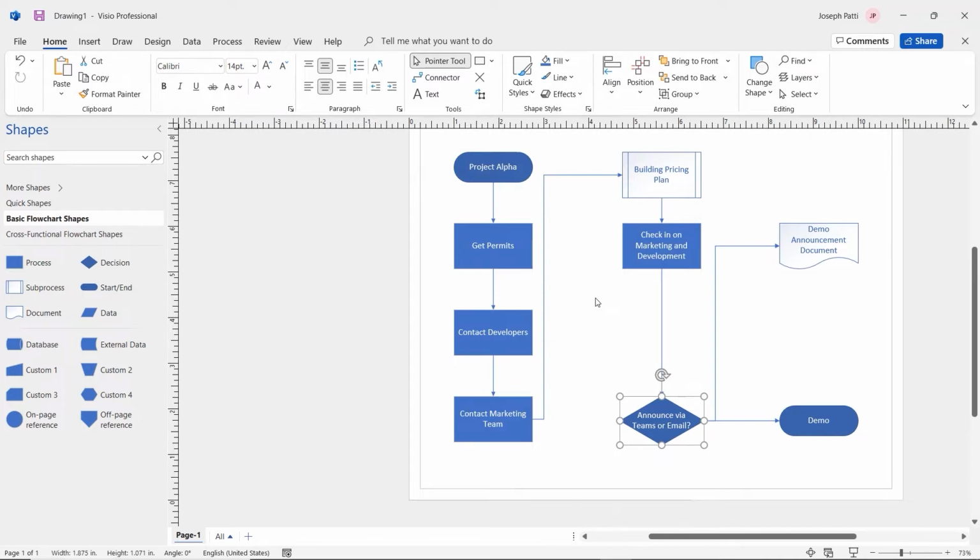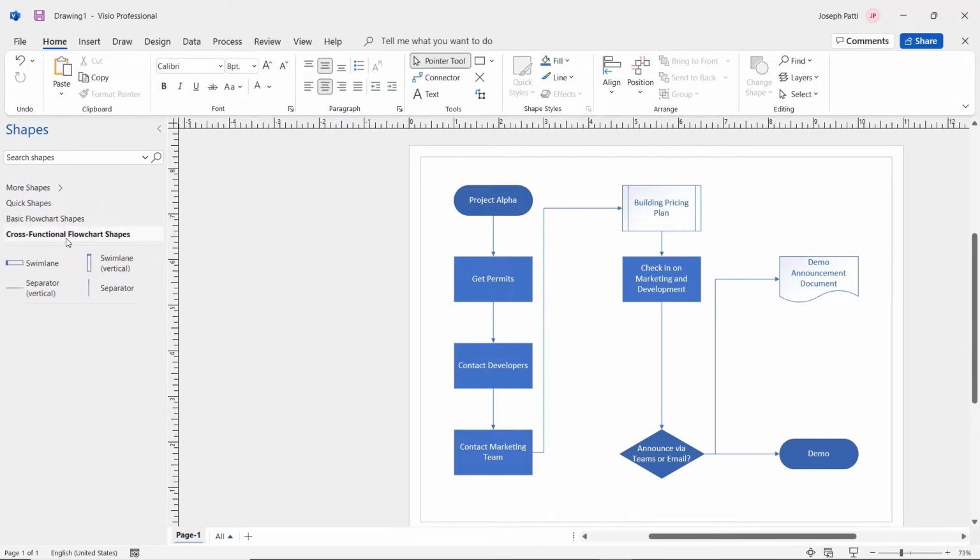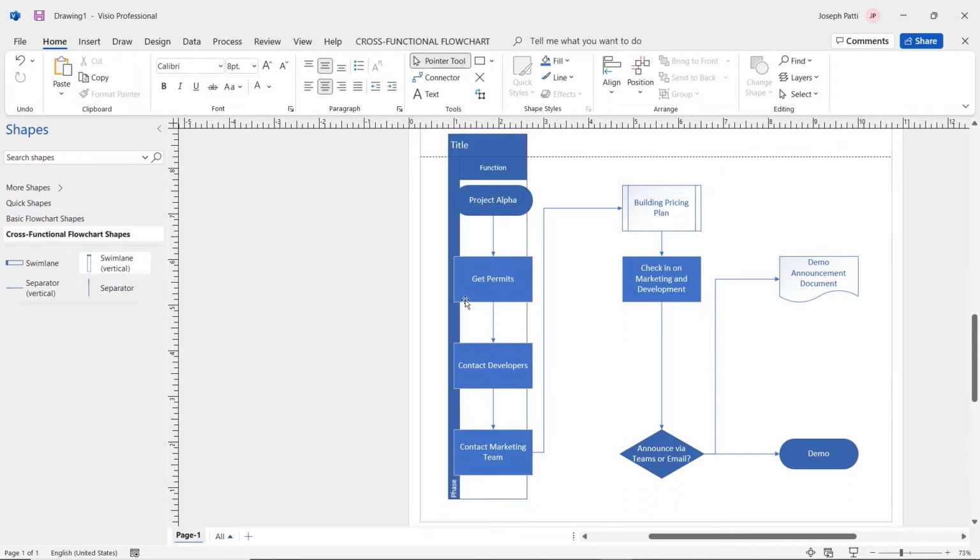But now what we're going to want to do is set up our cross-functional teams, because I have 3 teams working on this: Team A, Team B, and Team C. But I also have this in different phases. So the first thing I'm going to do is go over to my cross-functional flowchart shapes. Now, for this, I'm going to use the vertical lane for the vertical swim lane, and I'm going to click and drag it right here. And I can make it as big as I want.